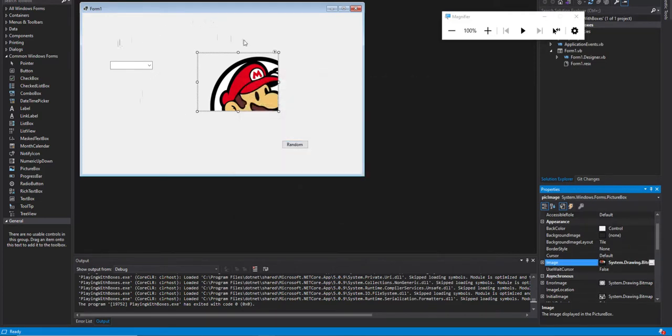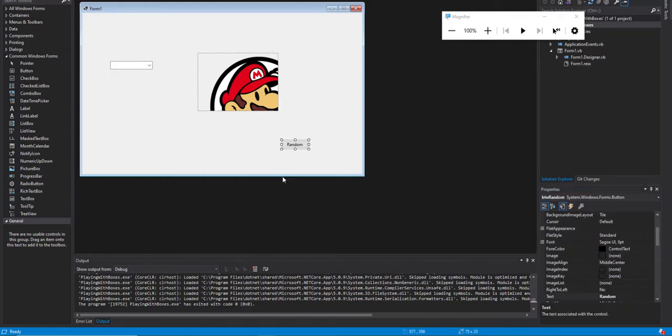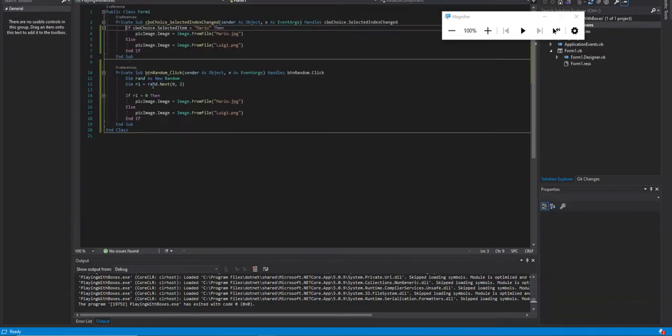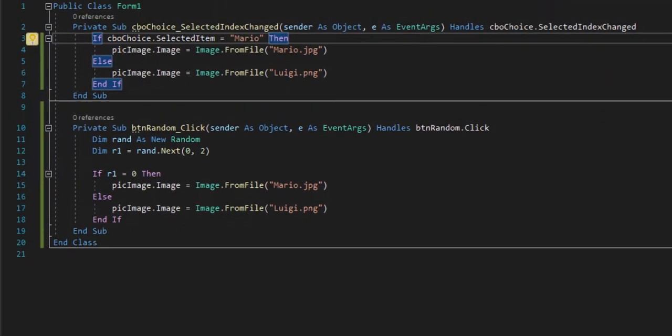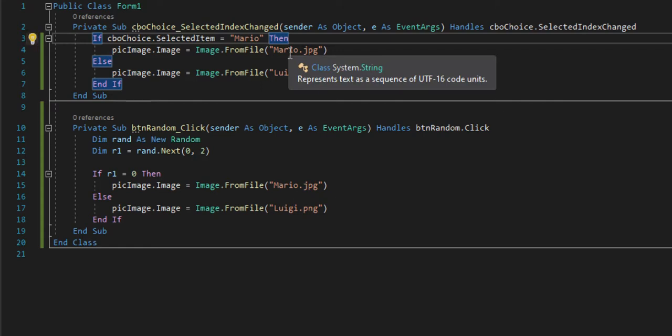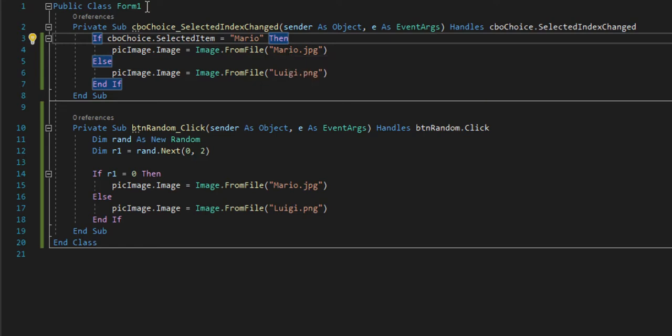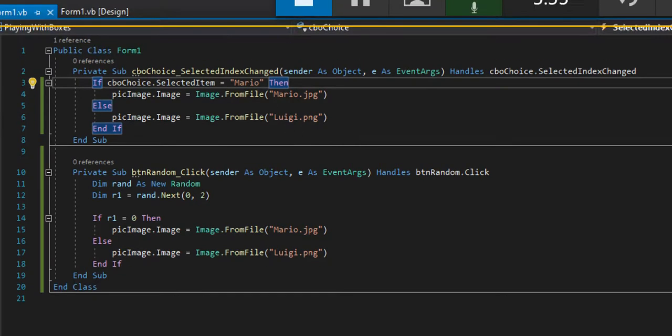Now, code-wise, I've got 2 bits here. One on my combo box, one on my random button here. If you double-click on the combo box, it has essentially, when the index changes. What I'm going to do is adjust that image to one of the other images. So I've got Mario JPG and Luigi PNG for mine. Whatever yours happens to be, just change the name differently. And you could have an if, else if, else if, else here. So you can have as many as you want. You would just need to add a little bit more to your stuff.